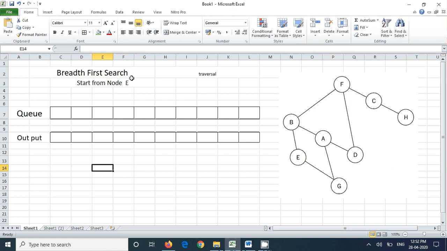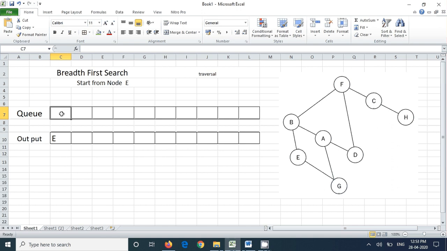So we are starting from node E, and we are going to traverse the entire graph. BFS, breadth first search, uses a Q. First we will start from E, so that should be put in the output. Whatever you are starting from should be put in the output section, not in the Q section.